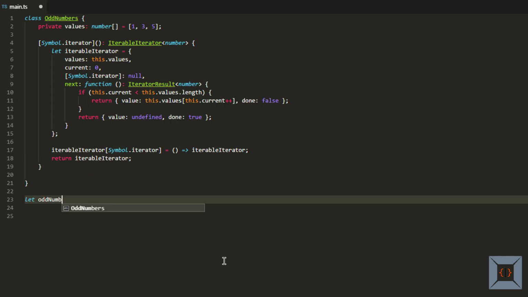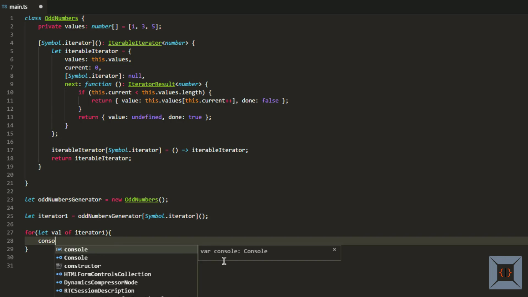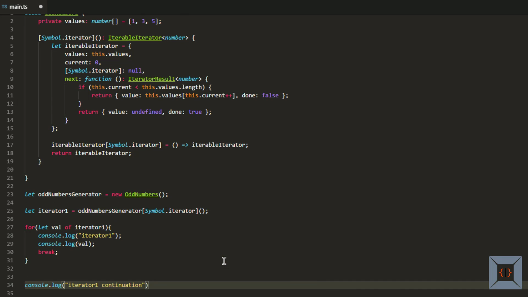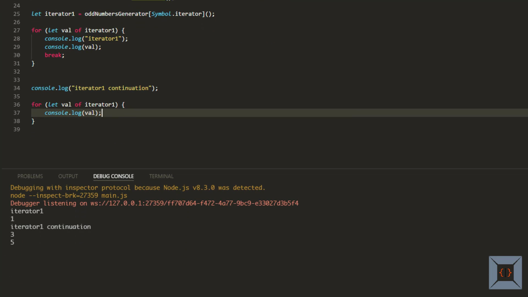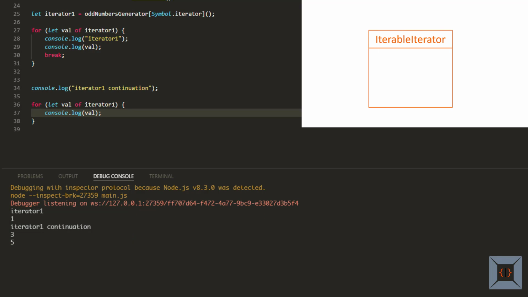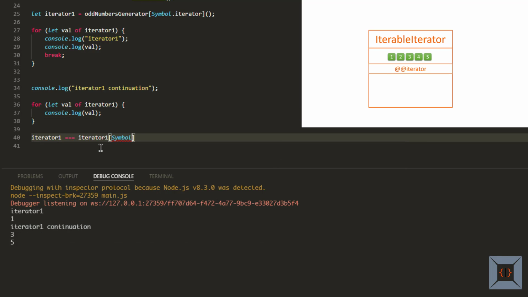That's it. If we get an iterator from the instance of the OddNumbers class, then we can pause and resume that. As you can see here, the second for/of continues where the previous one stopped. This is possible because the iterator from the OddNumbers object is an iterable iterator that returns itself when the Symbol.iterator factory method is called. As you can see here, both iterators are the same.